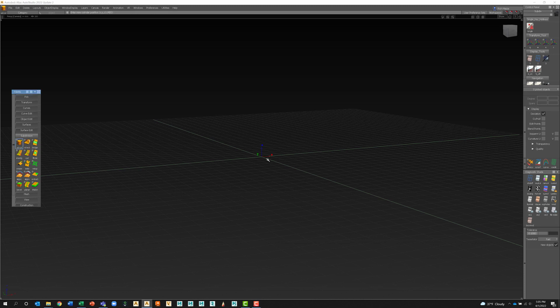I want to direct your attention to the prompt line, which is right below the menu line. Alias will tell you what it's doing and what tool you're in. So in this case, it's telling me to enter in a new position for a cylinder. It's in the Create Cylinder tool.